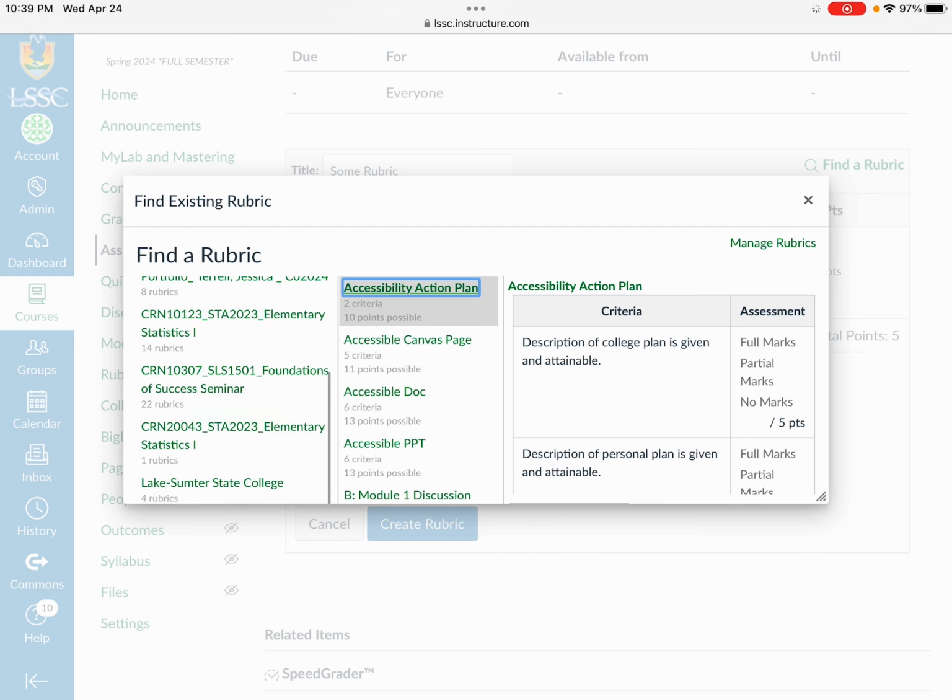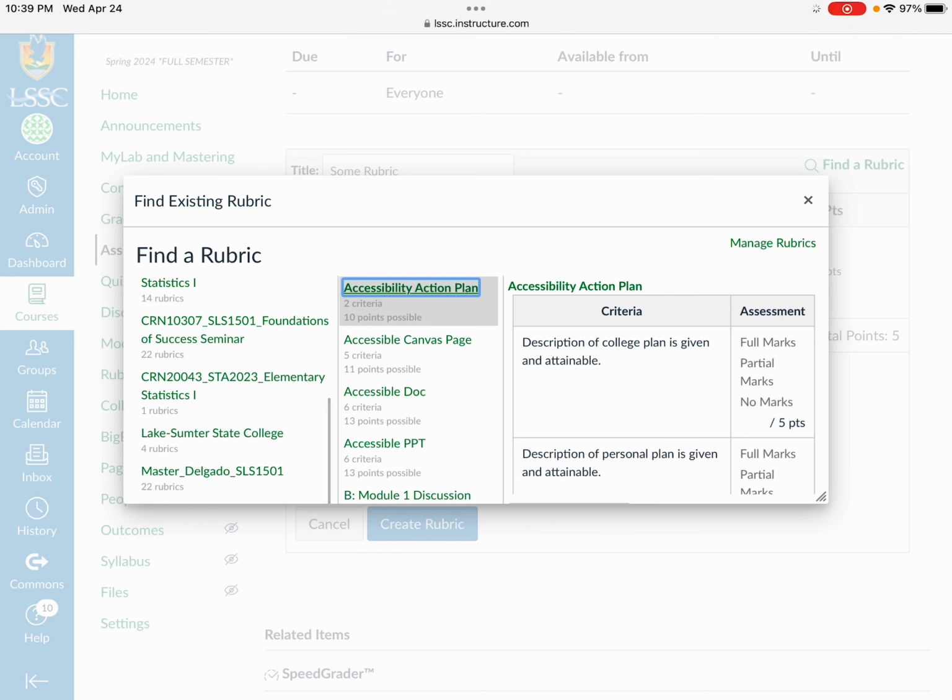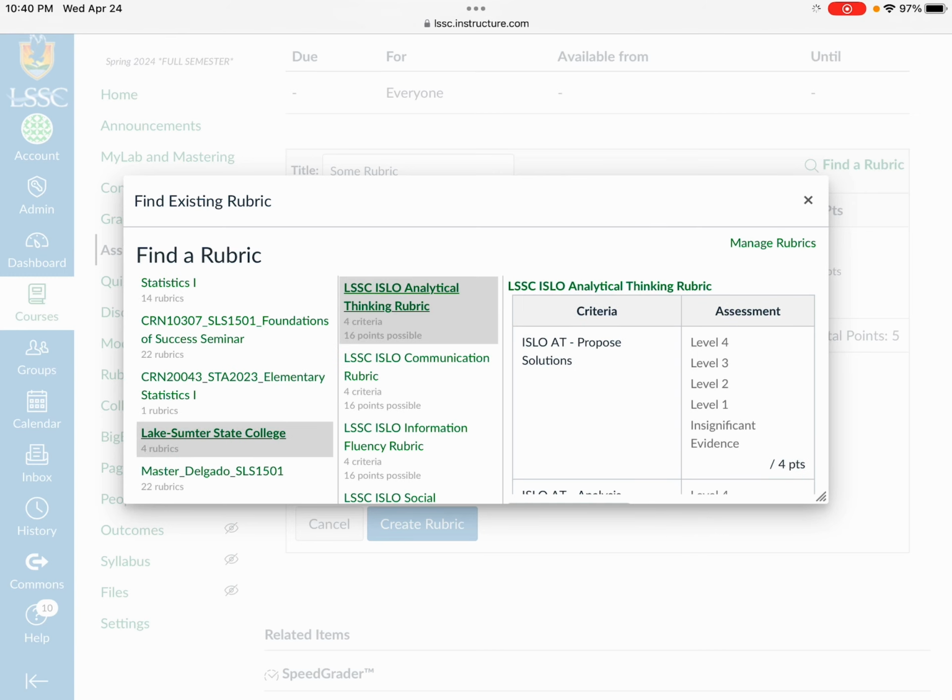Now in the very first column, you're going to see some of your Canvas shells, and you're going to need to scroll down until you find the link that says Lake Sumter State College. So it's actually not one of your Canvas shells. It is a separate link that says Lake Sumter State College. When you click on that link, it'll pull up the 4 institutional student learning outcomes.